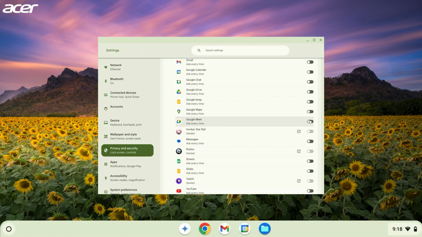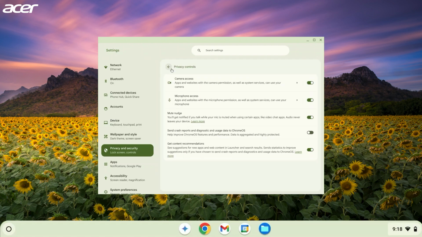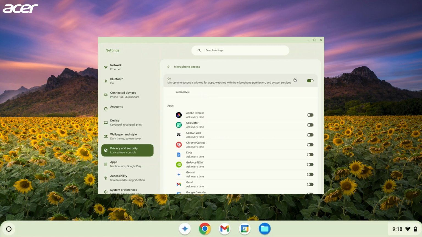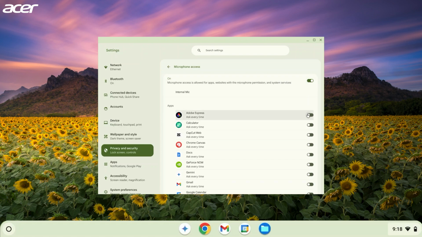To enable or disable microphone access, go back to Privacy Controls and select Microphone Access. To enable microphone access for all websites and applications, select the switch at the top. To enable or disable for a specific app, locate the app and select the switch.